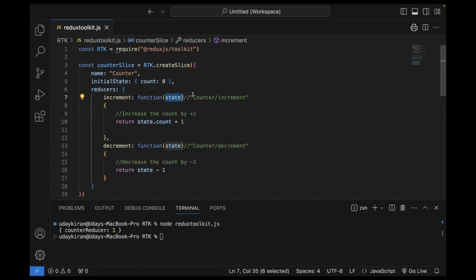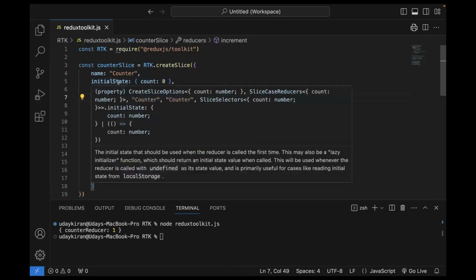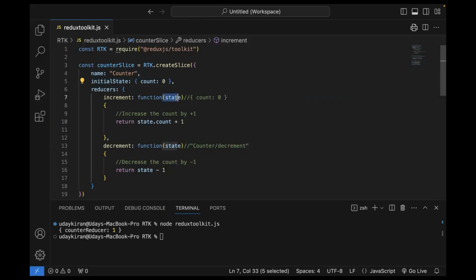See, state contains this entire thing which is given to initial data. Whatever is there with initial data, that will be given to state. Now I want to access 0 here, so I can tell +1. So if I want to tell 0, this is state dot count. If I tell state.count, that is when I will access 0. Yes or no?